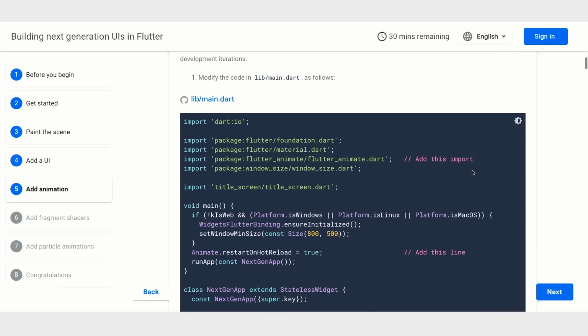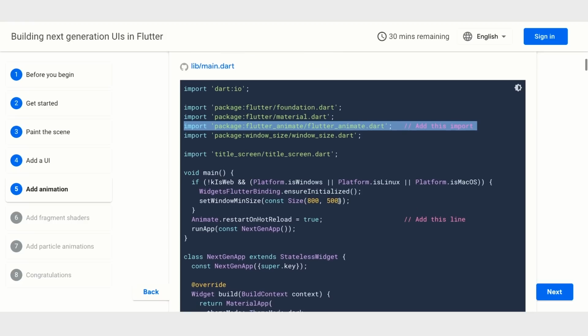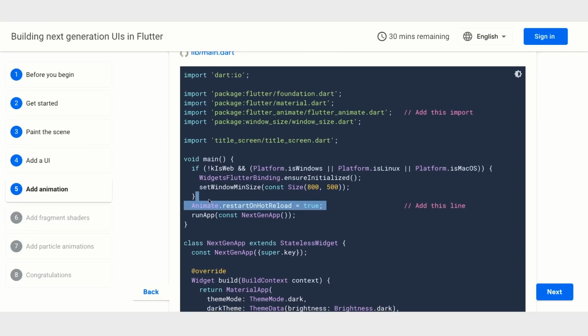Okay, the first thing that we want to do is add a little developer helper utility from this package in our main.dart file. So open up main.dart and import Flutter Animate. Then scroll down, and that'll allow us to add this one line right here, Animate.restartOnHotReload equals true.